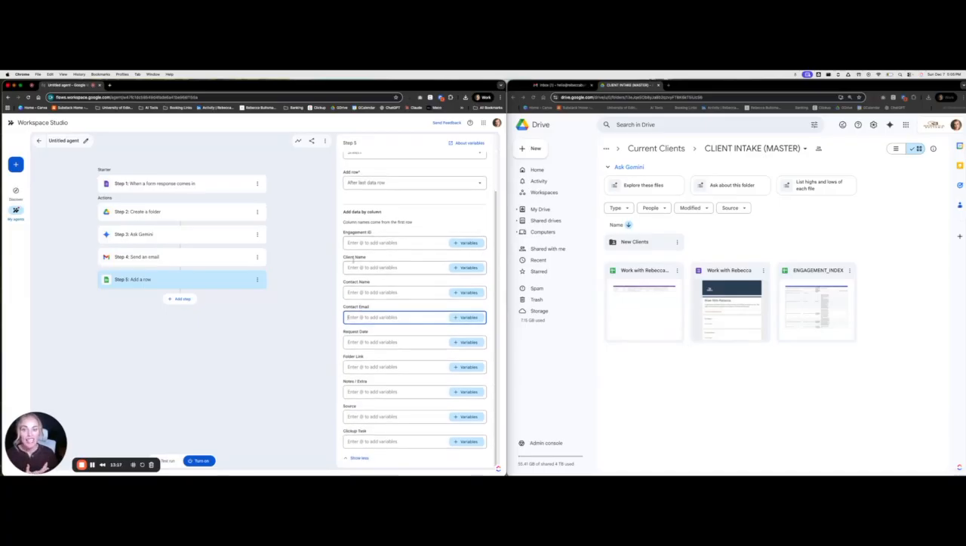So for example, the client name here, that is the name of the column in my spreadsheet. I need to choose the matching variable from step 1, which is the form everybody fills out. I need to go in and find the full name, and now that is mapped. Every time a form comes in, it's going to map that to my spreadsheet. And you'll go down through each of these, the email, find it on that response.